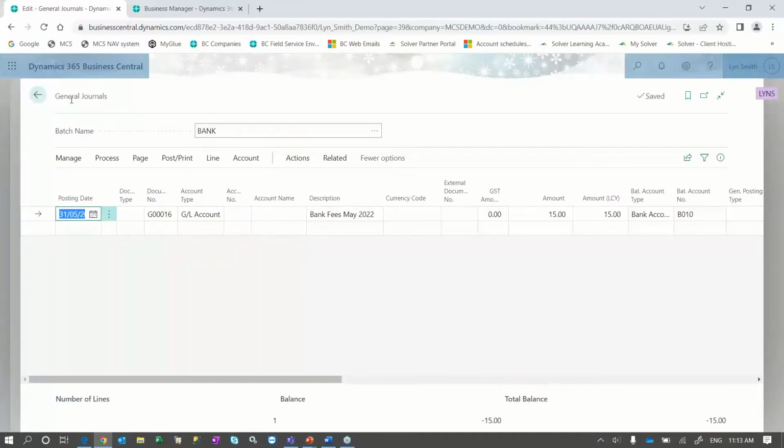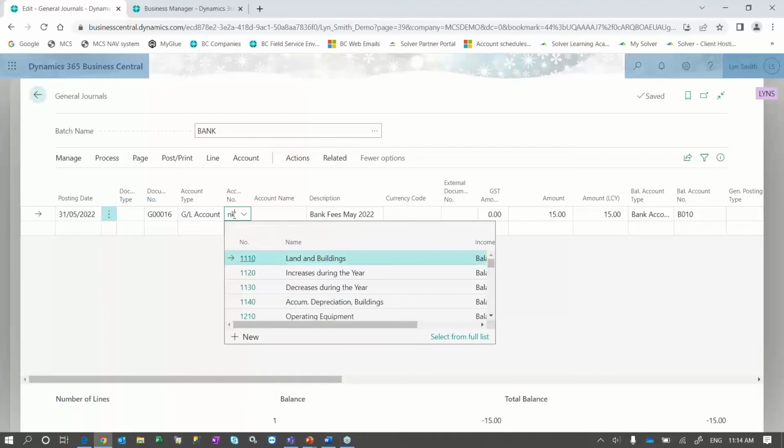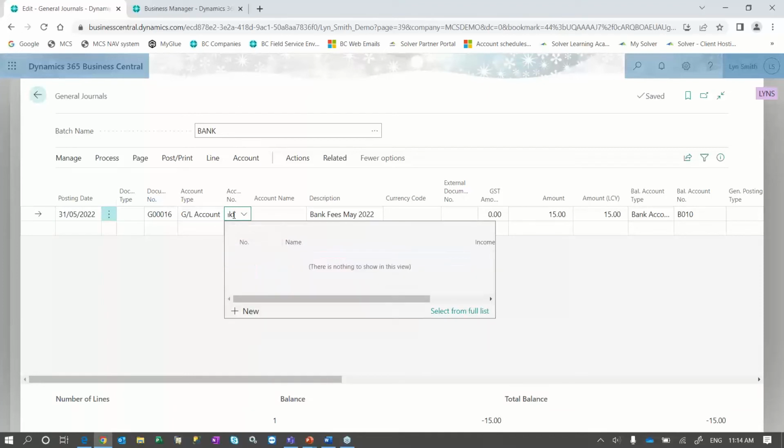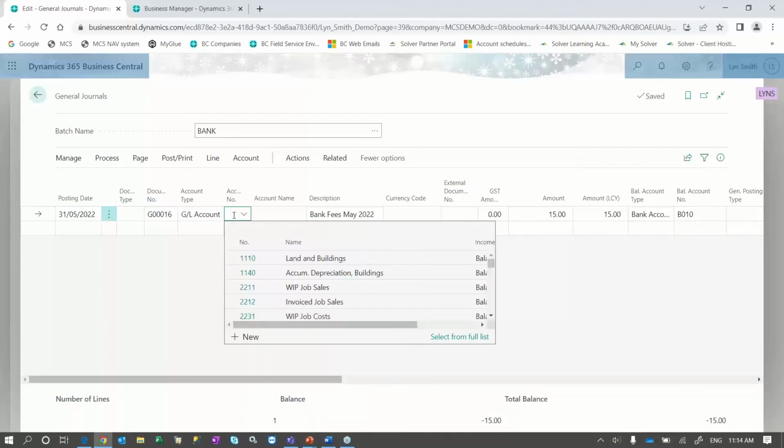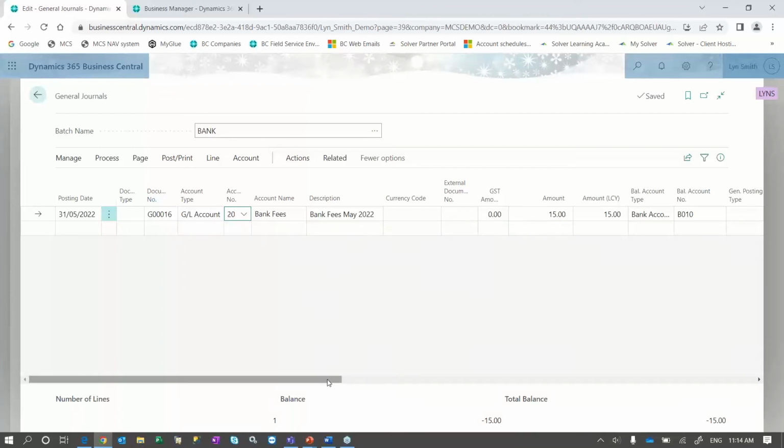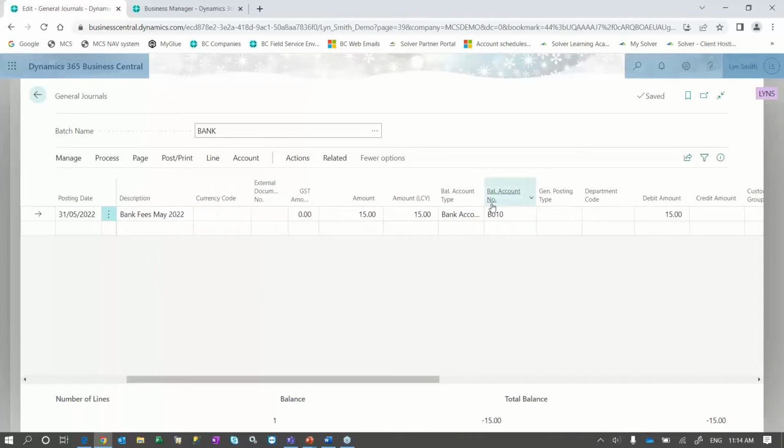And it will actually open up my general journal, and it will open up the batch name called bank. At this particular point, I can then come in and put in my bank fee account if I wanted to. Let's go and look for bank fees. There it is. The transaction's in there, and there's my balancing account as well.